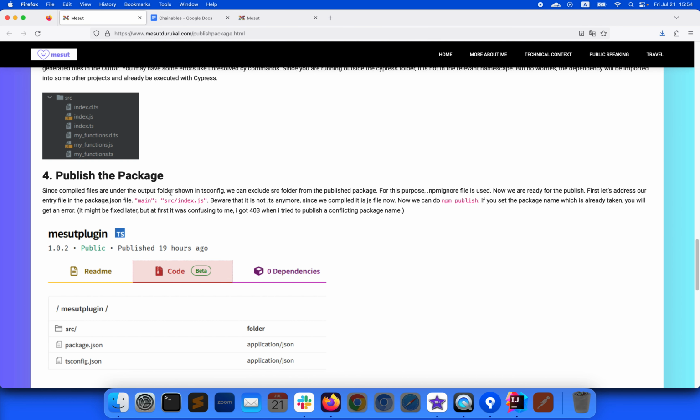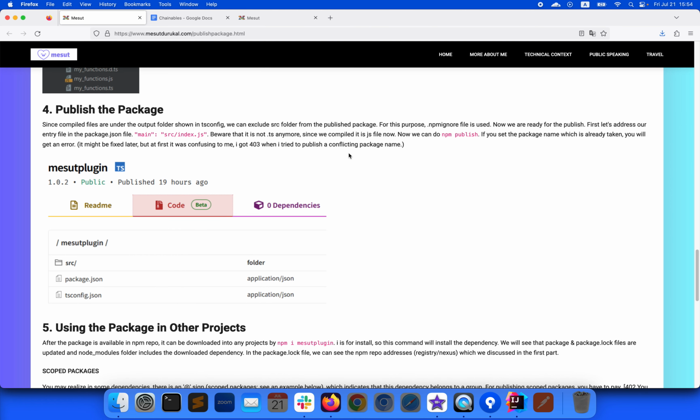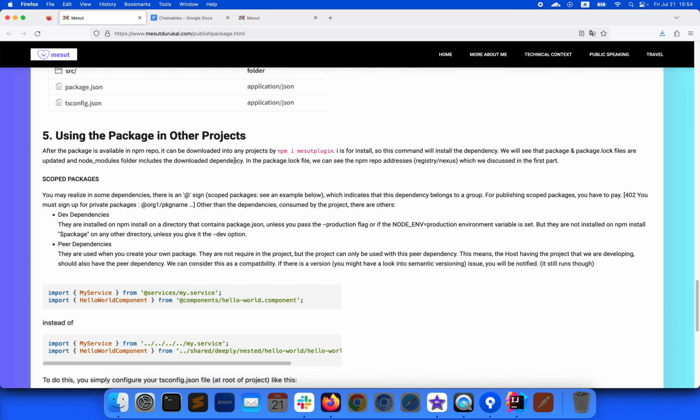And then we are ready to publish. For that, we will run npm publish. But we can include or exclude some files or some extensions. So I have some notes here to show how it works. It will be again in the package.json file or some other config files to exclude some npm files. And then finally, we will just install it in other projects to use the functions implemented in this package.